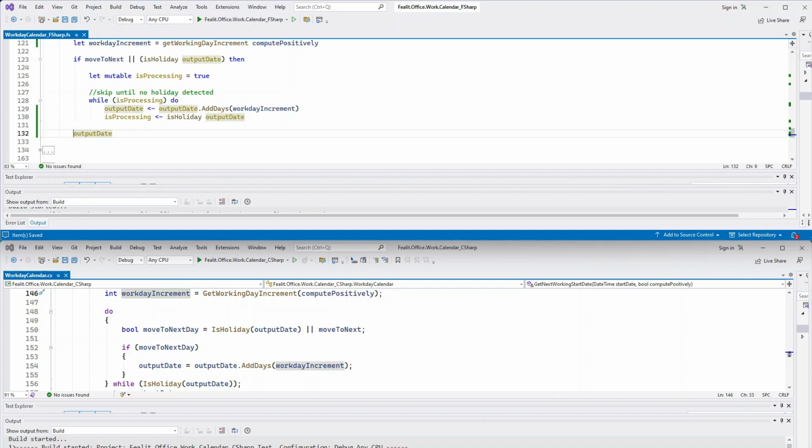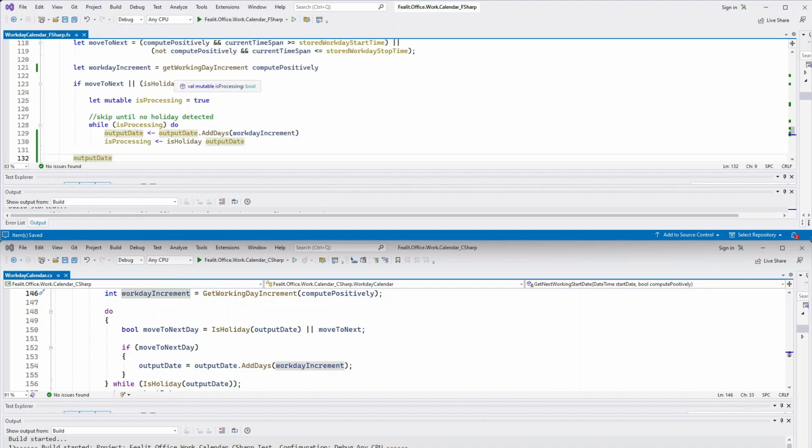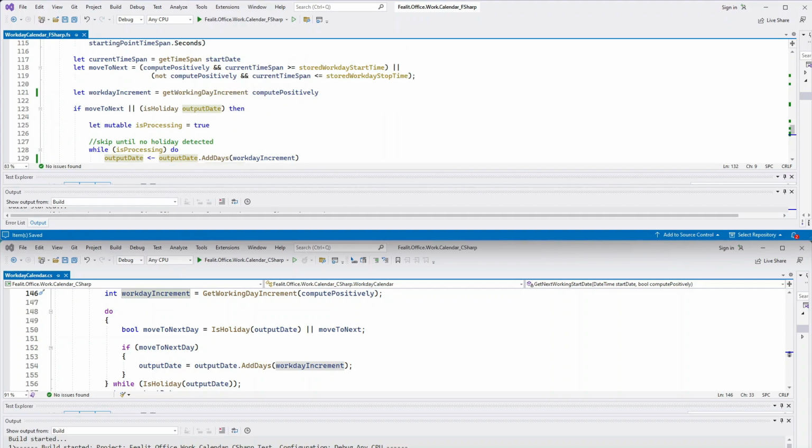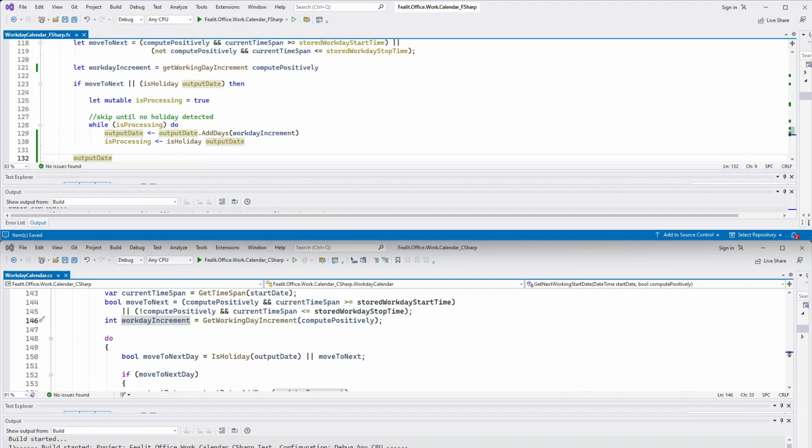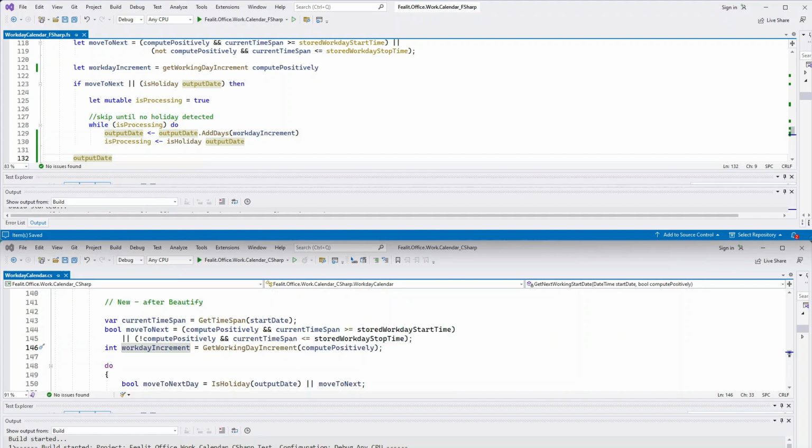So what we've done is we have moved all the checking outside of the while loop and enclosed the while loop with an if statement and return the output date at the end. We can basically replicate the same on C sharp. Let's go ahead and do just that.